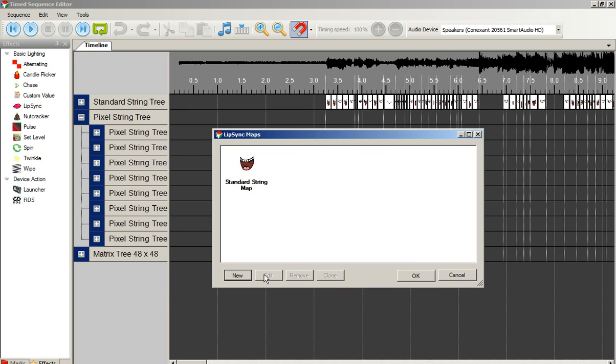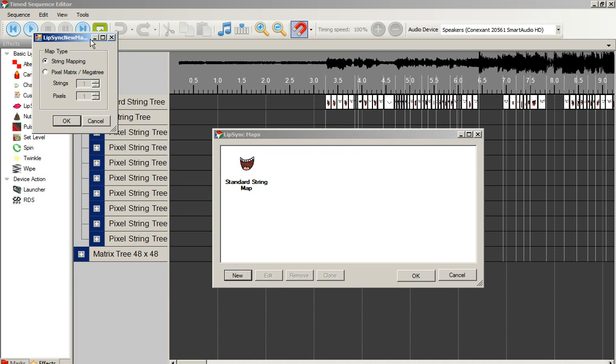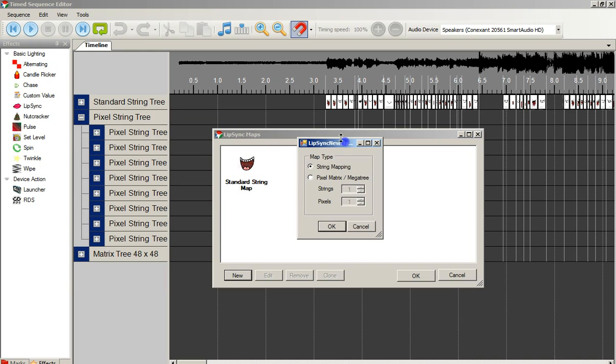What we want to do now is create a new one. So we'll come to the lip sync max, we'll hit new. Now something that's different in this version is that when you hit new, instead of just creating a new map for you, it actually asks you what type of map you want. So in this case it's asking, do you want a string mapping or a pixel matrix slash megatree mapping?